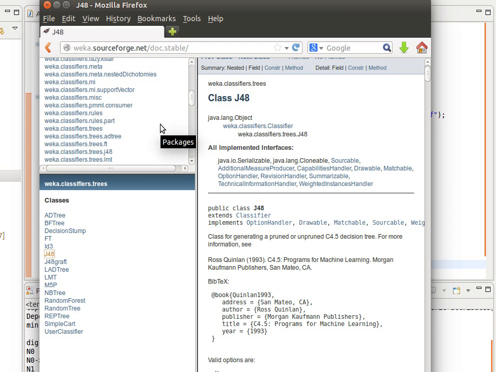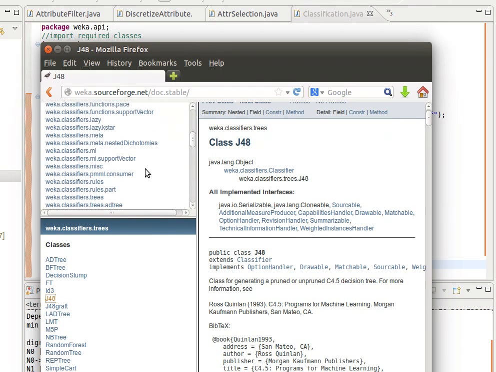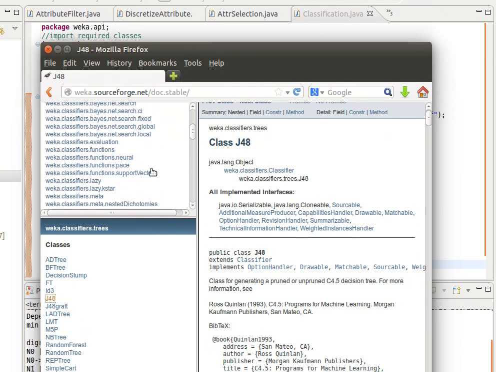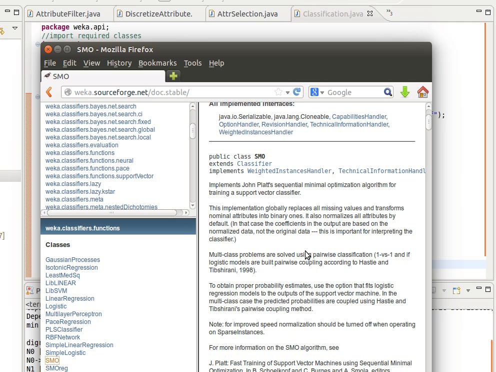For the SMO, it's in classifiers.functions. So we go to classifiers.functions, and then we find SMO there at the bottom, as you can see. And then again, we can read about it. It implements John Platt's sequential minimal optimization algorithm for training a support vector classifier.